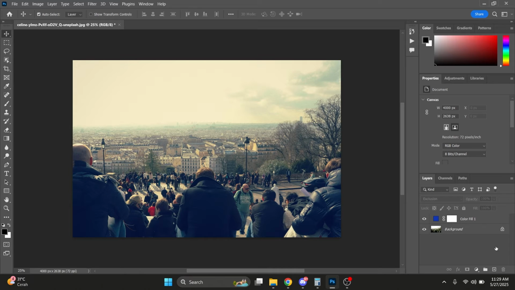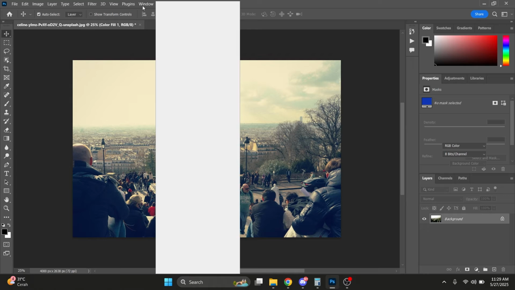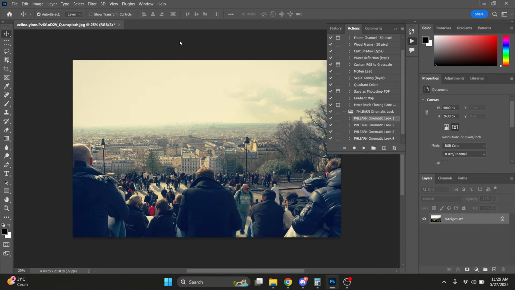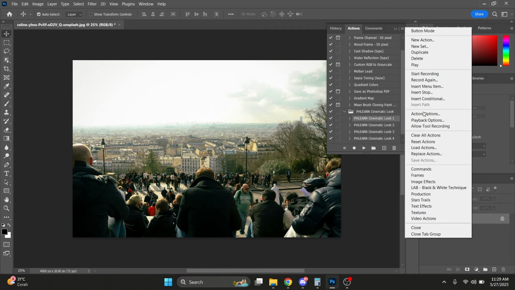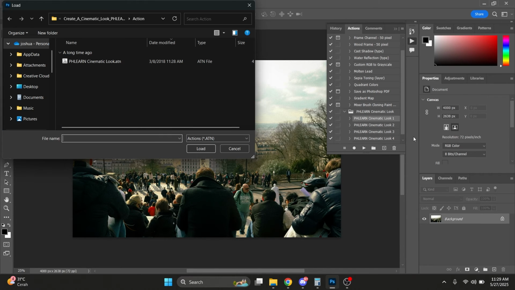So what I'm going to do is delete this, and I'm going to go to window, and we're going to go to actions, and here I have my action already set in. And you can actually just go here and click on load actions. Okay, just wait for it.